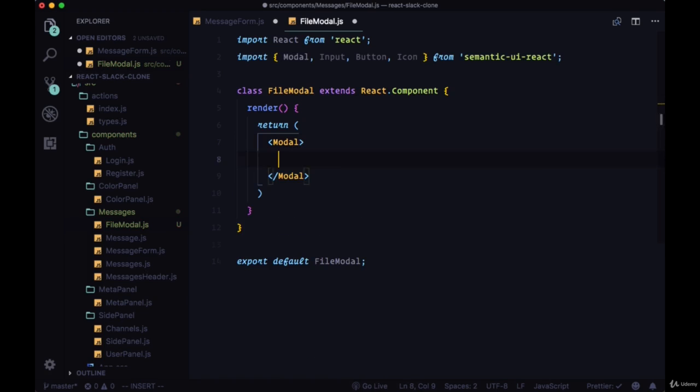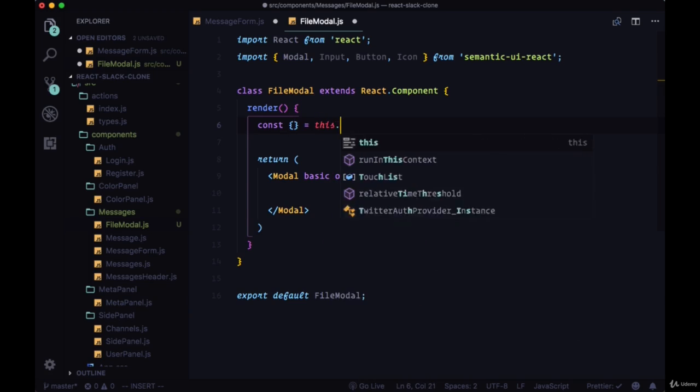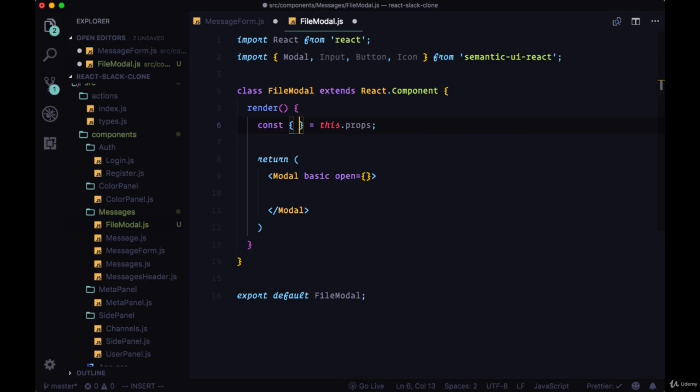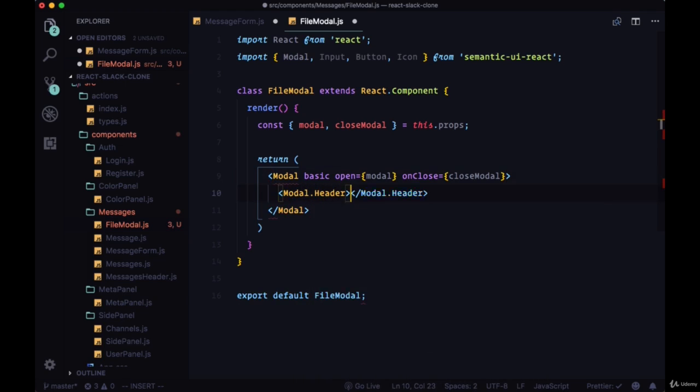We'll start with our Modal component, and on it we'll have the basic prop for some basic styling. The visibility will be toggled with the open prop. We'll pass the modal prop that we're getting from our parent component down to it, as well as closeModal. So we'll pass modal to open, and on close have a value of closeModal function. Then we'll have a header within our modal, with the text of Select an Image File.